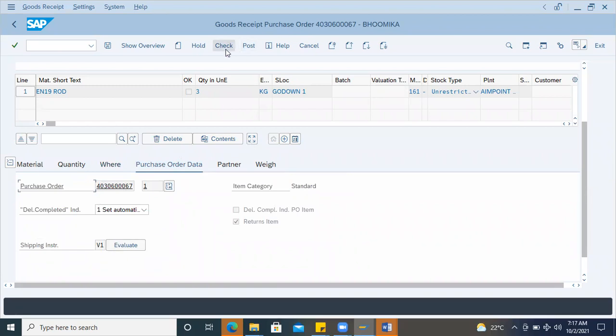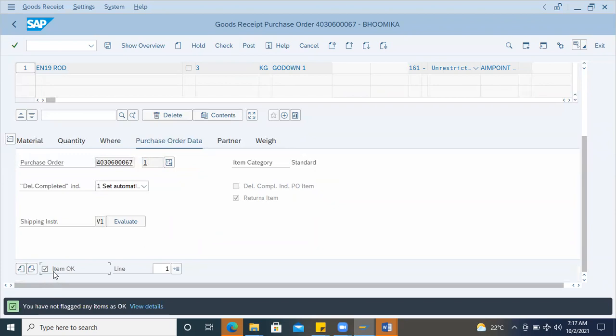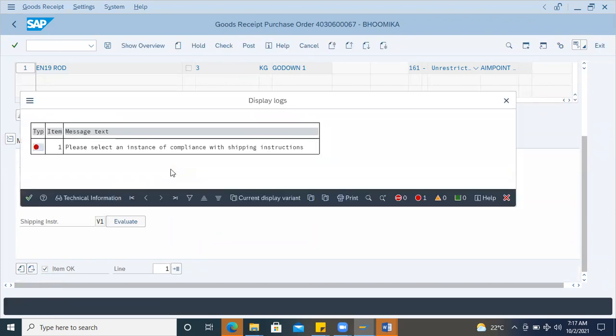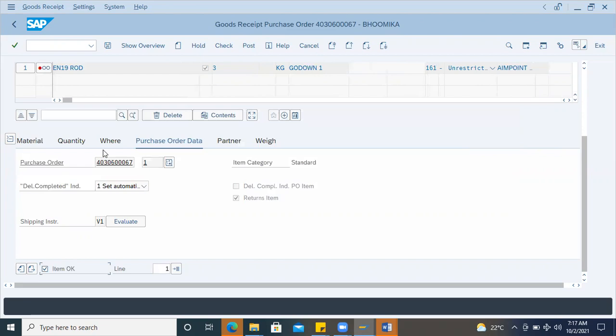Okay, and check it. So you are not flagged. Okay, I'll flag it. Check. Okay, so you are getting this error: someone set up shipping instructions. Okay, so unless you evaluate the shipping instructions, the system will not allow you to post the GR. This is normally set up for receiving the goods. Okay, and in the PO level, the shipping instruction is already mentioned.